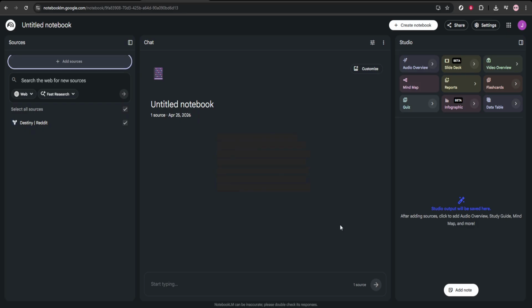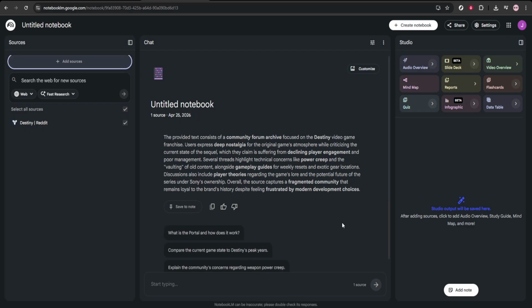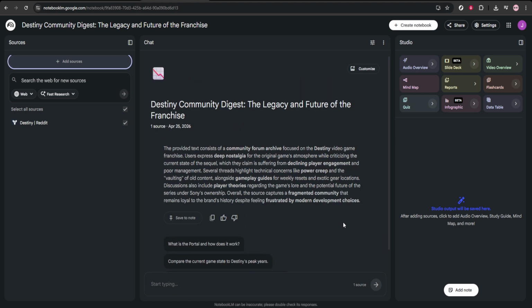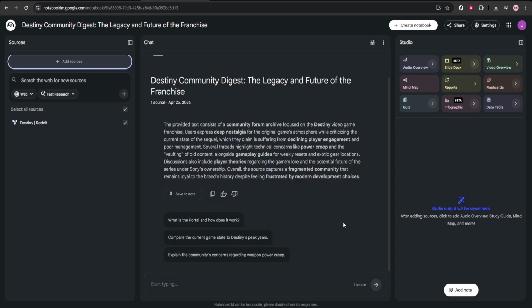When processing finishes, confirm everything looks right in the Sources panel. You should see the website listed there with no errors. If something doesn't appear or you see an error, double-check that the link opens normally in your browser, then try pasting it again. Occasionally, refreshing the notebook helps.